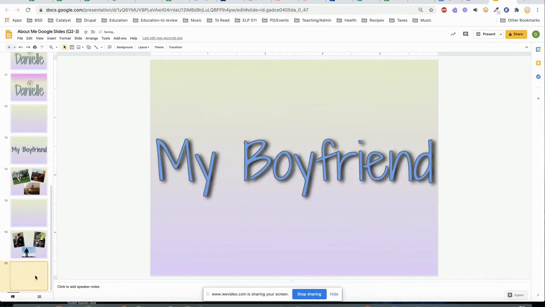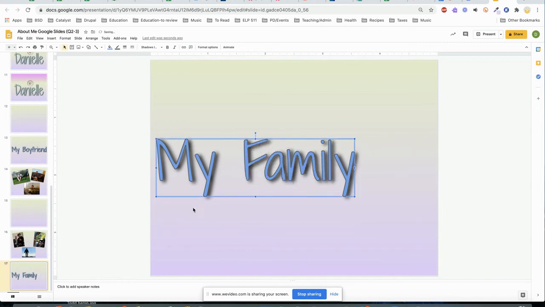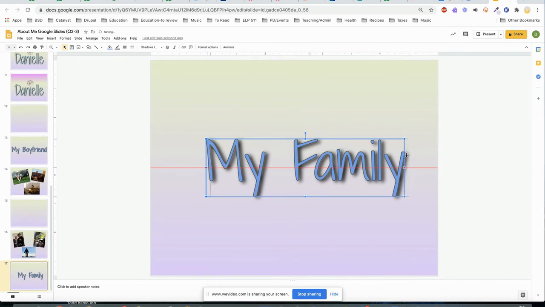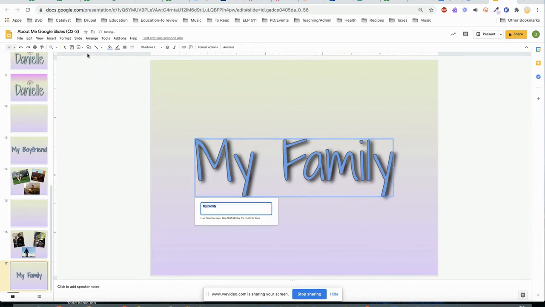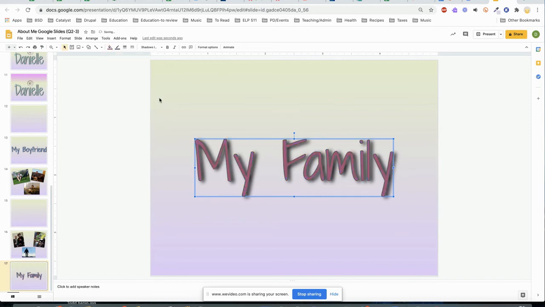So for my second topic, I'll just make this one my family. Click enter. I want to center it one more time using my red guiding lines. There it is, horizontal. Where's my line? There it is. And I'm going to change the color on this one too. So I'm going to make this one more of a purple.